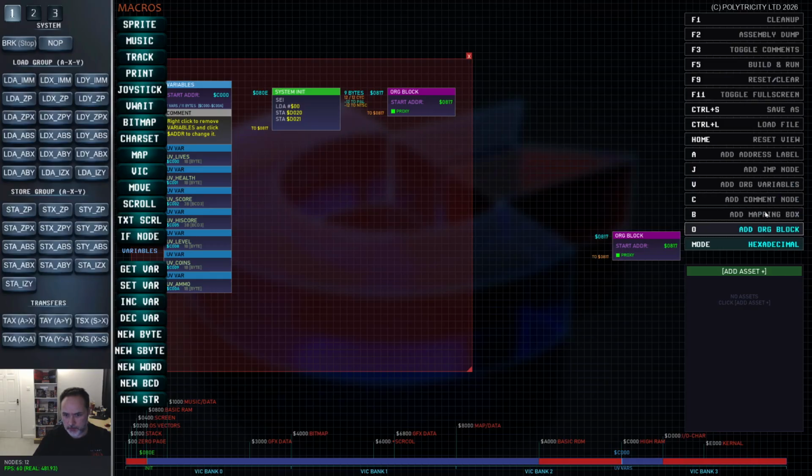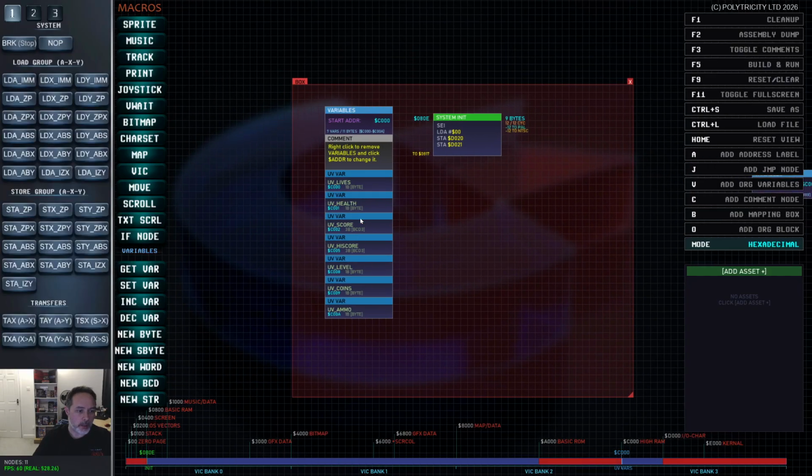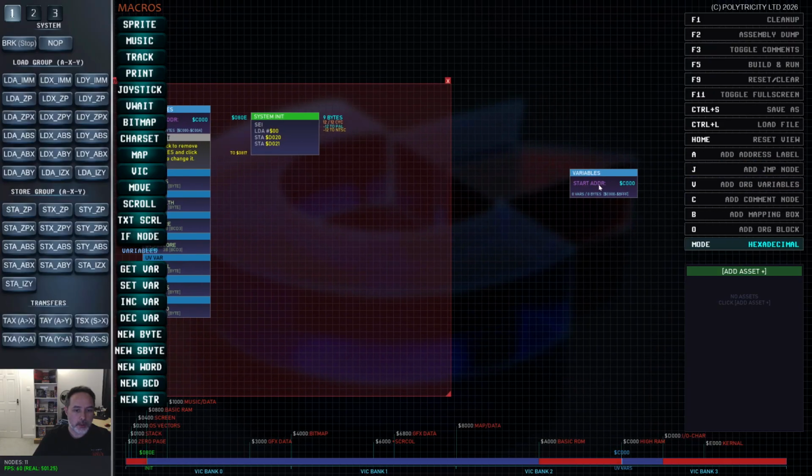Like so. You can also add variable org blocks as well if you wanted. Double right click destroys these. Currently it doesn't work on the variables node. So I just want to make that work when it's empty. I don't want to make it work when there's variables there. But anyway, that's that.